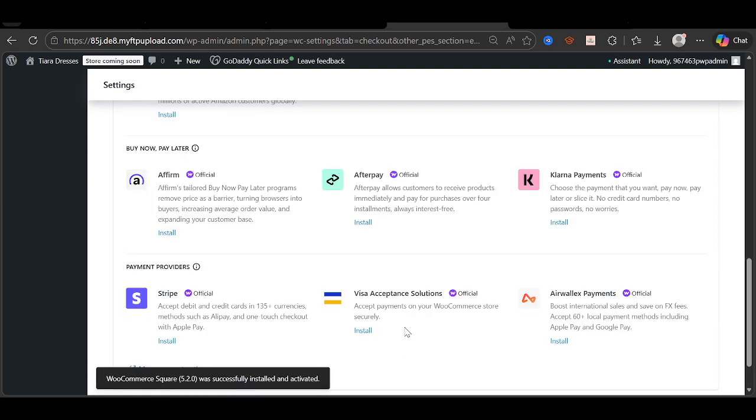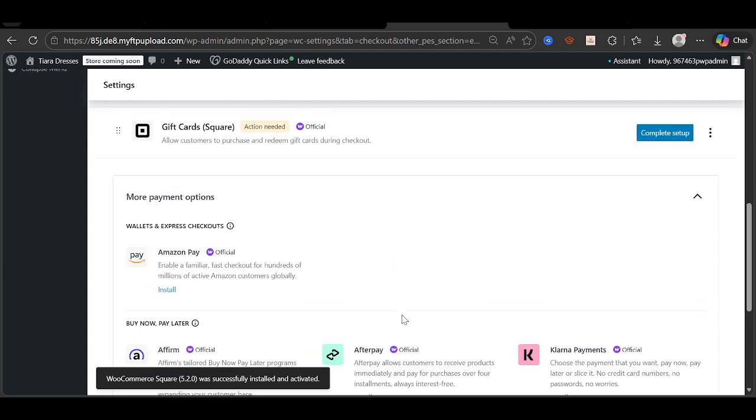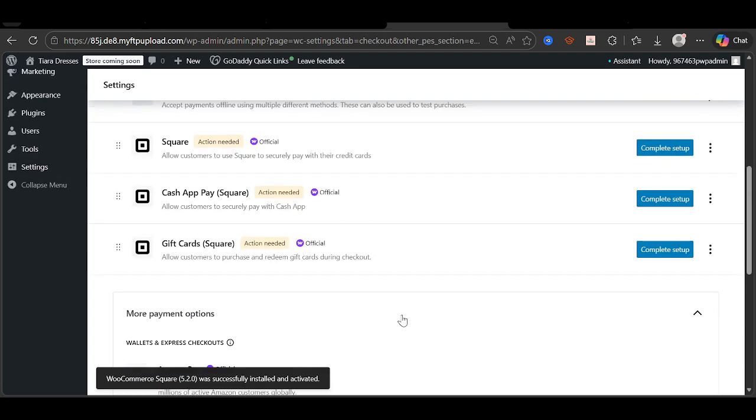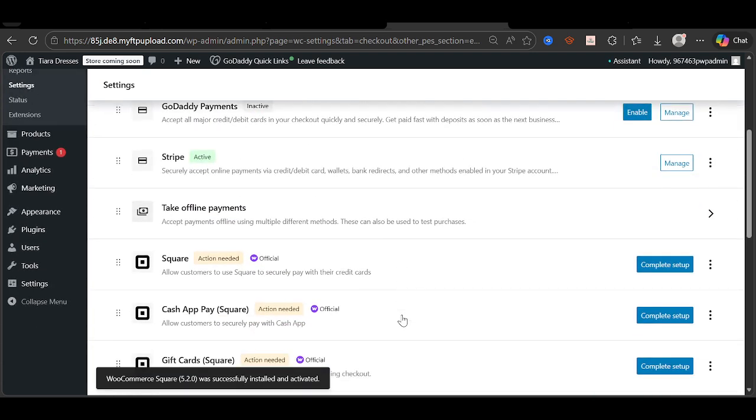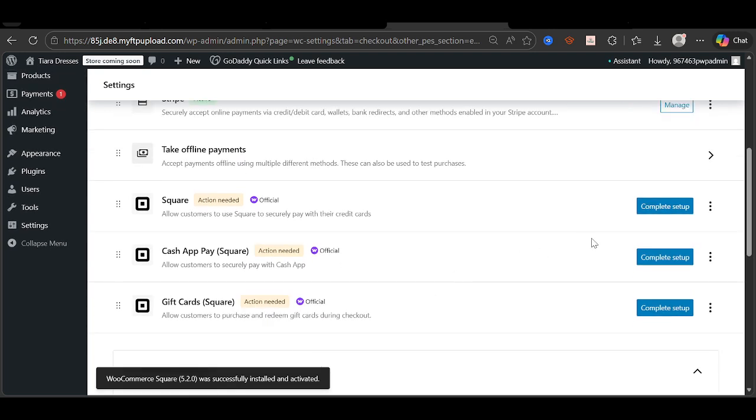Click on the option to connect your account. This will usually open a secure Square login window or redirect you to the Square authorization page. Sign into your Square account with your usual credentials and then authorize the connection. You're essentially giving WooCommerce permission to talk to your Square account so it can process payments and, depending on your setup, sync product and transaction data.